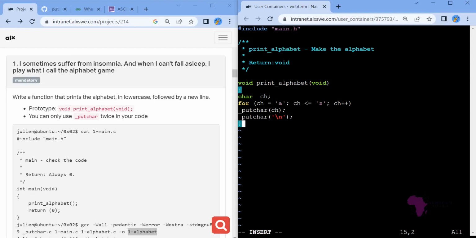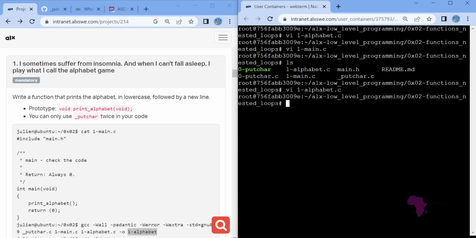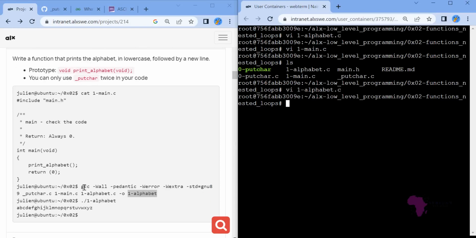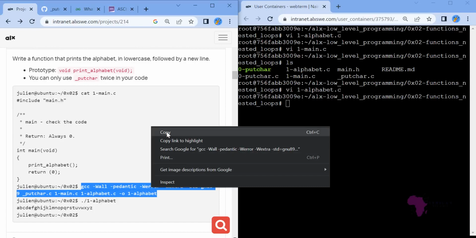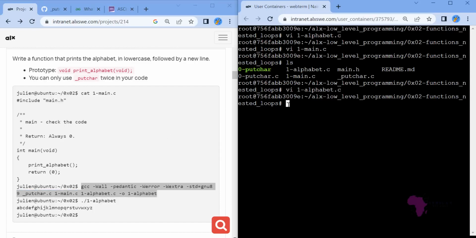Now let's escape our code like this, enter. Then what next? We want to run the GCC. We want to run the GCC like this, and then I copy GCC, I paste it here, then I enter like that. So let's wait. When I run the GCC, I'm waiting to have another file.